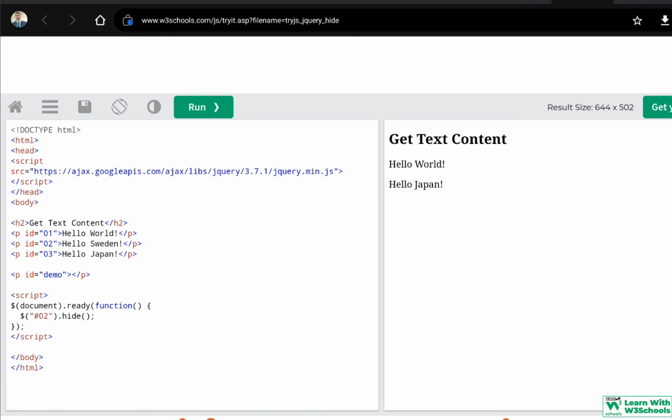We use our standard HTML boilerplate code. We have a script, which contains a link to our jQuery file. We have a heading and we have three HTML tags. Now, in order to change it, we go inside the demo tag and use the script tag. Inside the script tag, we write the standard jQuery function. We say $("#02"), because we want to change this hello Sweden, and we say .hide. This means we have hidden this particular content and now it's no longer displayed.